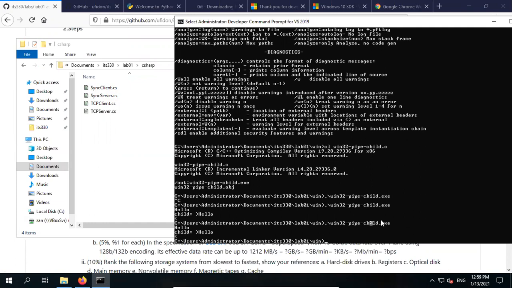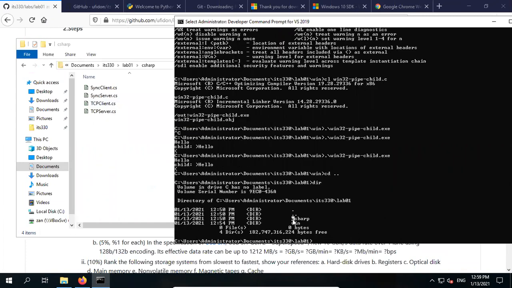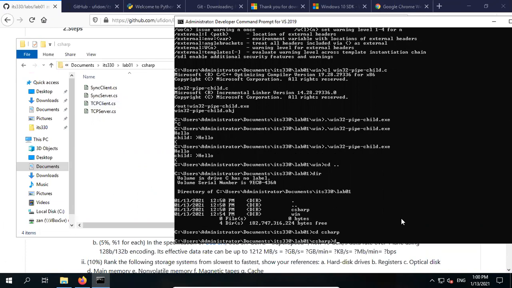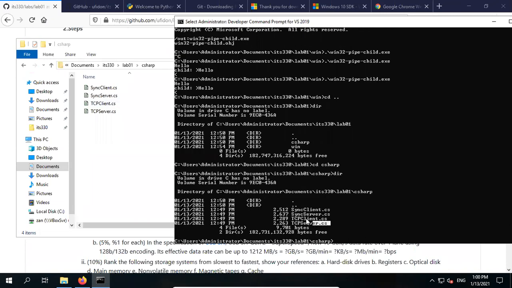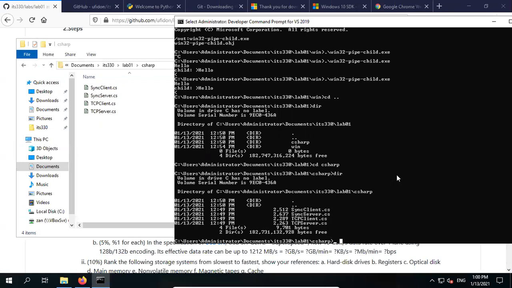Here under my Windows, you can use cd .. which means go to the parent folder. The parent folder is Lab01. Right? Type dir, you will see we have two subfolders. One is C#, the other one is win. You can use cd, change directory, to go to C#. You type dir, now you see all the four C# source code files here. And now we can compare them one by one.